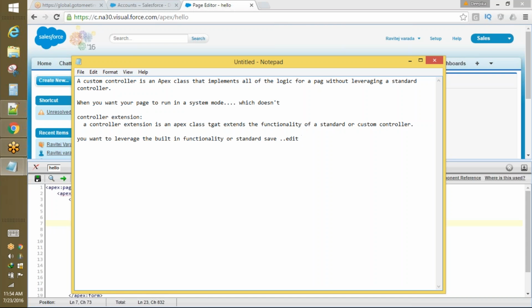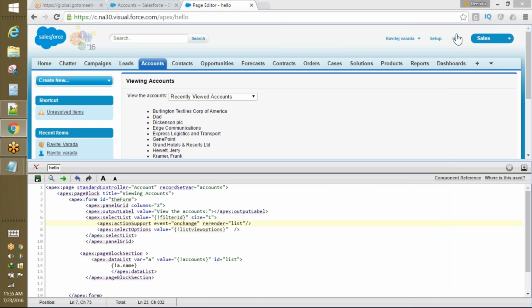Custom controller: if you want to run your code independent of the security and the field level security or the permissions and all that kind of stuff, if you want to run your code in a system mode, then you're going to go ahead and use a custom controller. Okay, now we're going to see what this custom controller can do. A custom controller will also have a no argument constructor. Let me show you what that means. So first we will go ahead and create a custom controller.